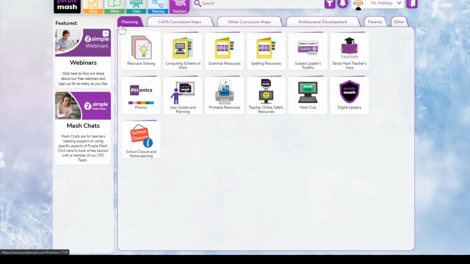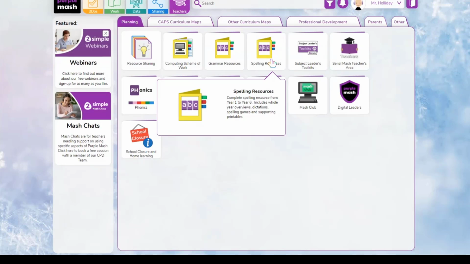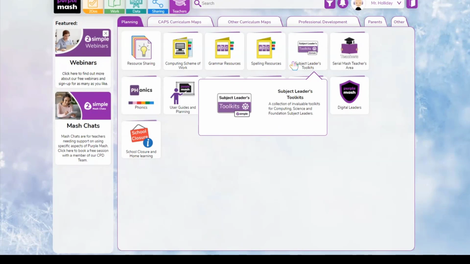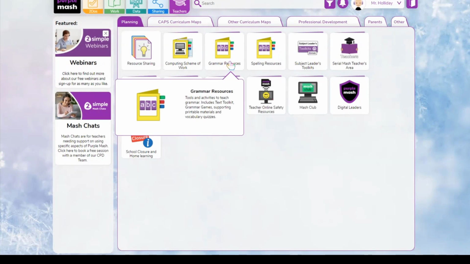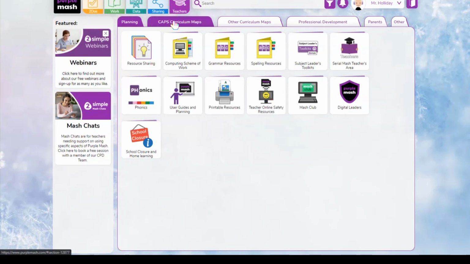Inside the planning tool, we will have a look just now at the computing scheme of work, grammar resources, and spelling resources. These are hidden from all of the learners in the school. So if you wanted to use our grammar and spelling resources as tests, they will never be able to see them before you set them as tasks. So we'll go into that in a bit.